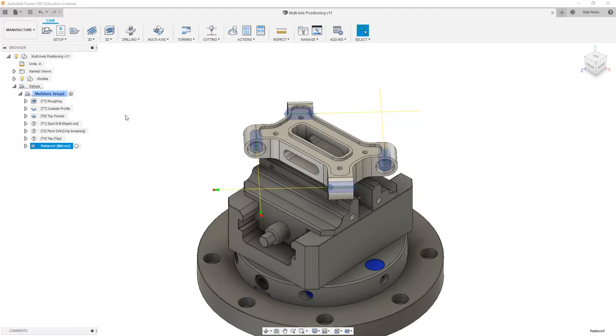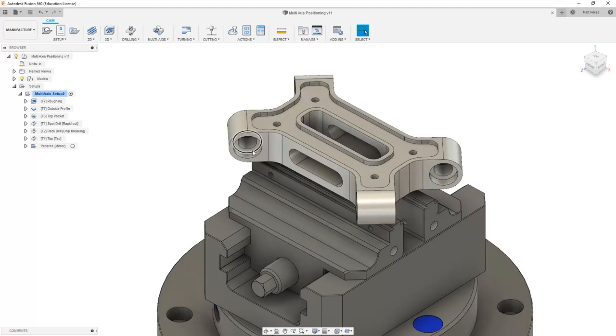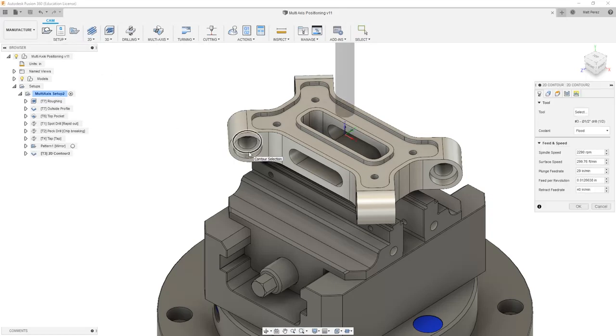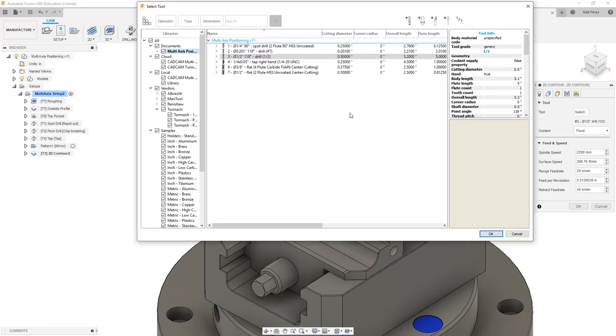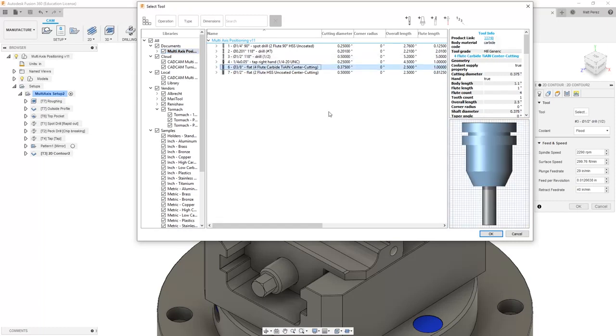So now we need to take care of some multi-axis positioning pocketing toolpaths. We're going to use this to pocket these small areas here for the mounting positions. To do this, we're going to go into a 2D contour toolpath. Remember, we've already drilled these holes, so all we really need to do is go back and machine the final bore size. And to do this, I'm going to use the 3/8 flat end mill.